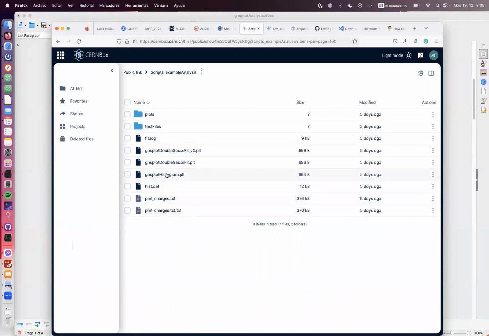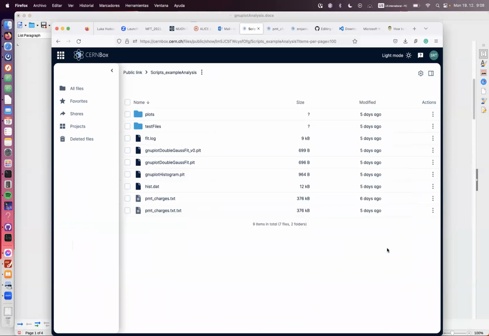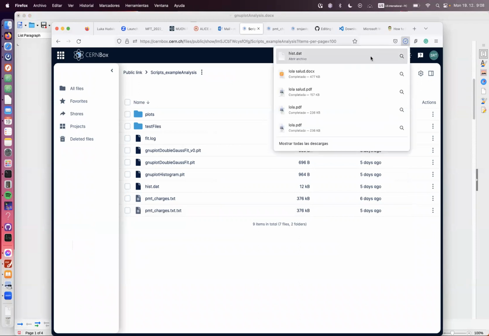This one will generate another file, I think it's called hist.dat. We will see this in detail; I will just explain roughly first. This hist.dat will create a file with the entries of. Oh, sorry. Okay, I will save this and open it.